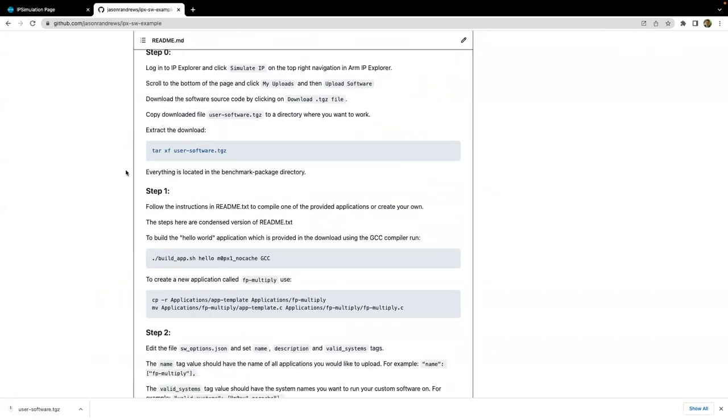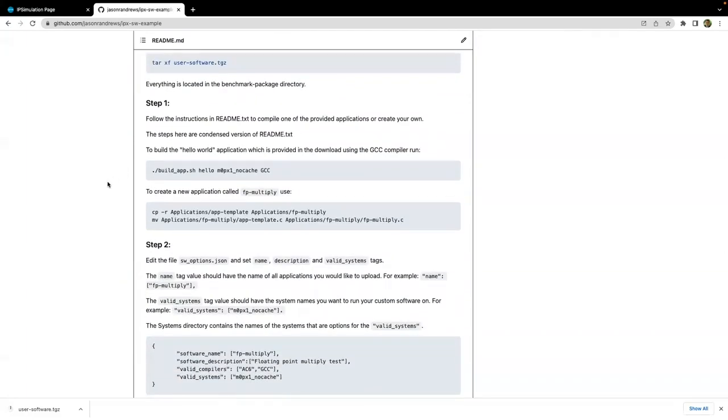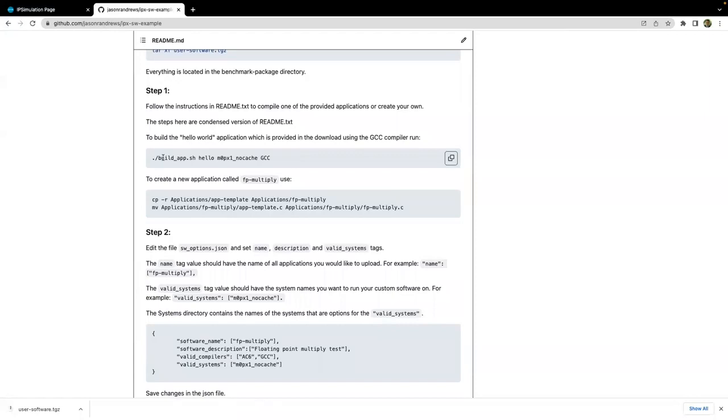So we've downloaded the file, we've extracted the package. One of the first things we can do is just compile an application to get a little practice for how it works. So there's a build script, build_app.sh, and you give it the name of the benchmark, the hardware system you're targeting, and then the compiler choice. So this is GCC or the Arm compiler for embedded. Either one will work.